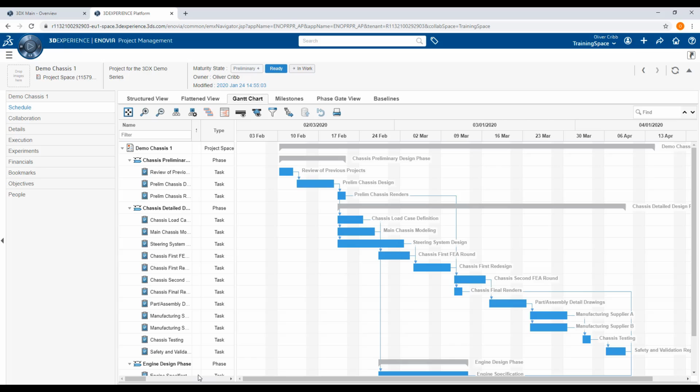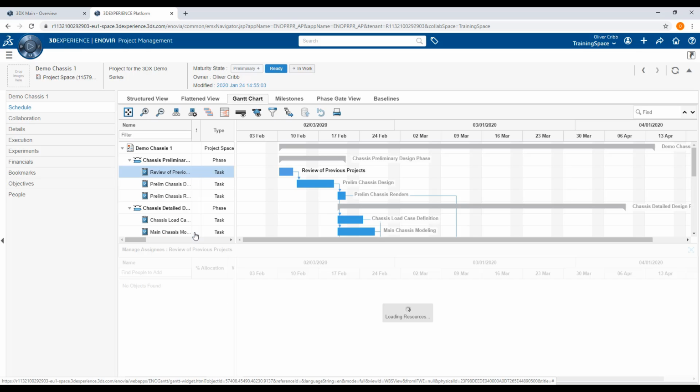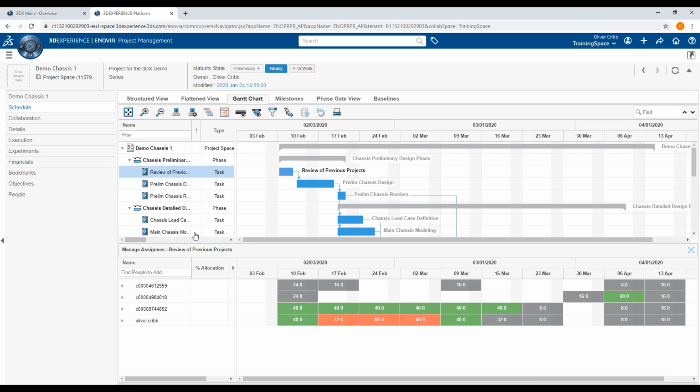It is also from here that the resource utilization functions can be accessed. We do this by selecting one of our tasks, right-clicking and saying Manage Assignees. This lower channel now displays the members assigned to the task we selected, as well as the work hours allocated to them over the course of the project.